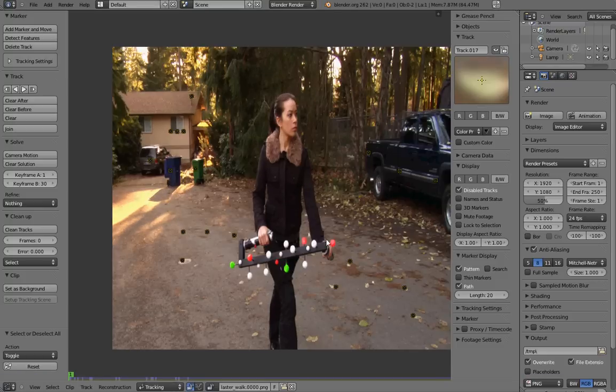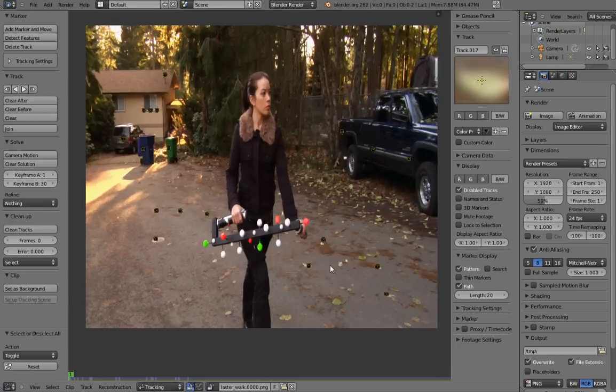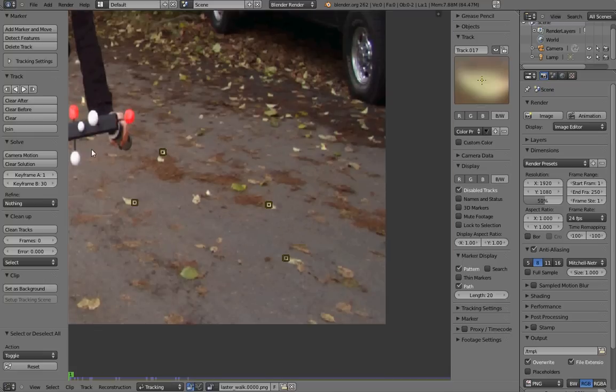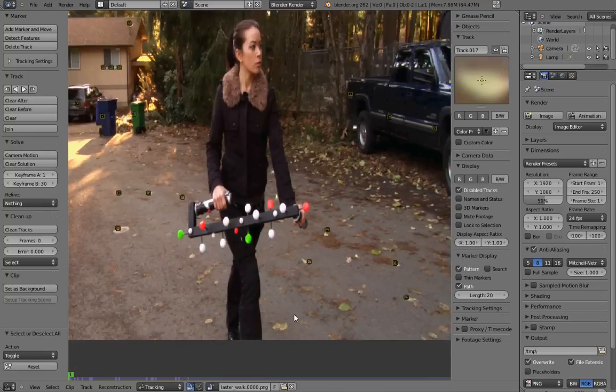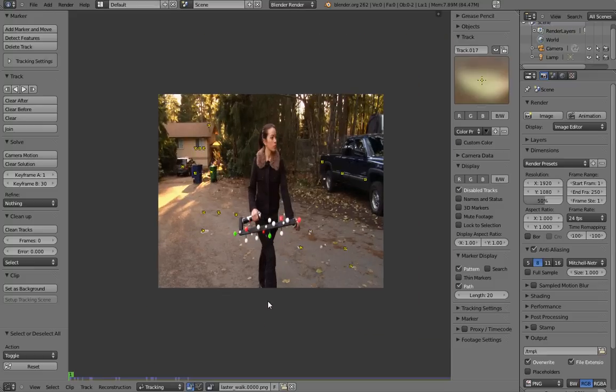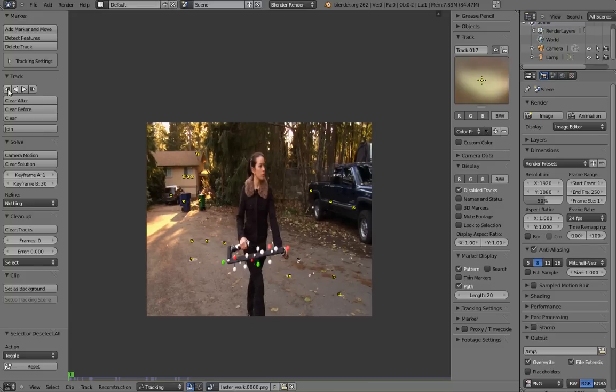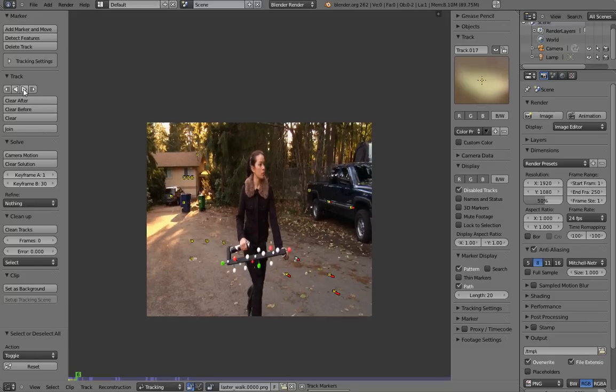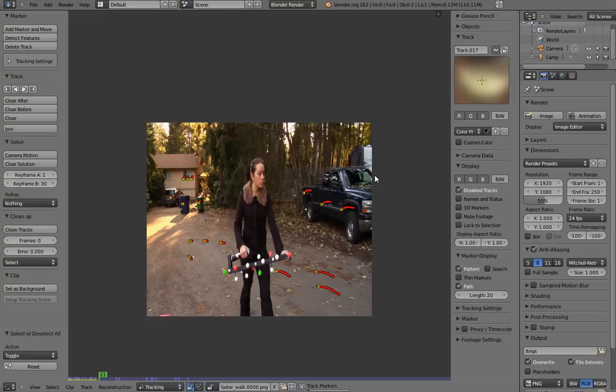Okay, I've added all my tracking points here. Yes, I've tracked some leaves on the ground, but watching the footage they don't really move at all, so they'll be enough to provide a stable track. Okay, so you want to hit A to deselect all your tracks and then select them just to make sure you've got them all selected, and then click track forwards and Blender will solve it for you.